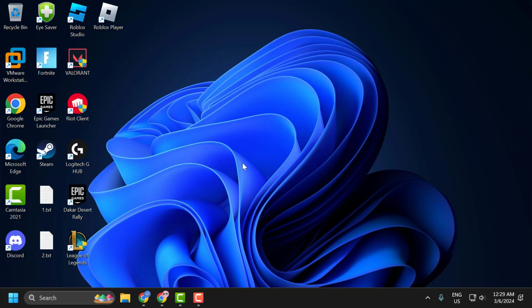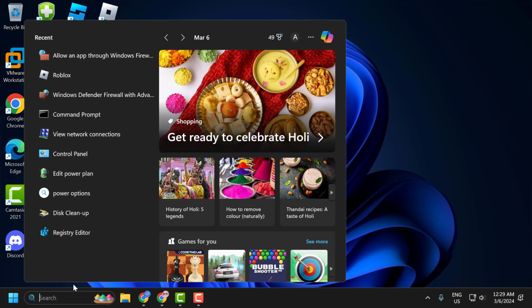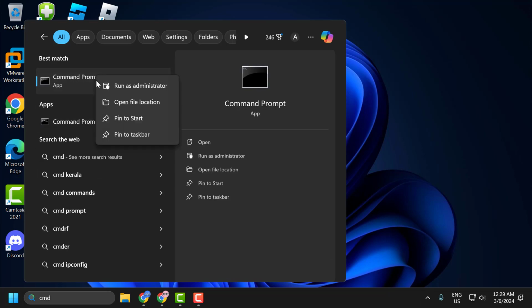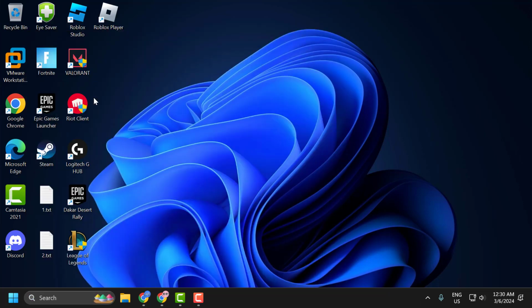The third solution is to clean install Riot Vanguard. To do this, you just need to click on this system tray icon, right click on the Riot Games and select exit. And after doing this, go to the search menu and type cmd, right click on the command prompt and select run as administrator and select yes.